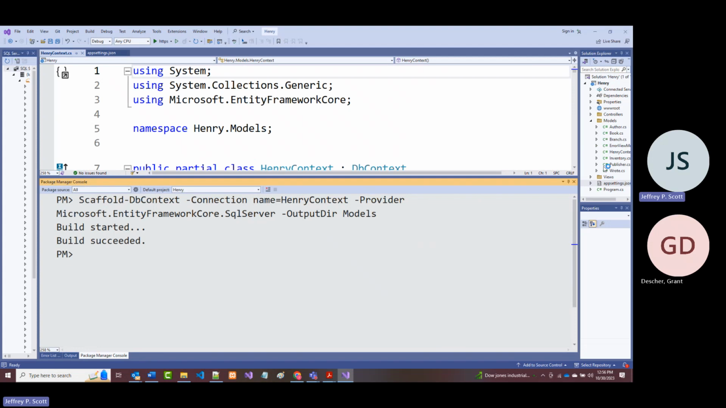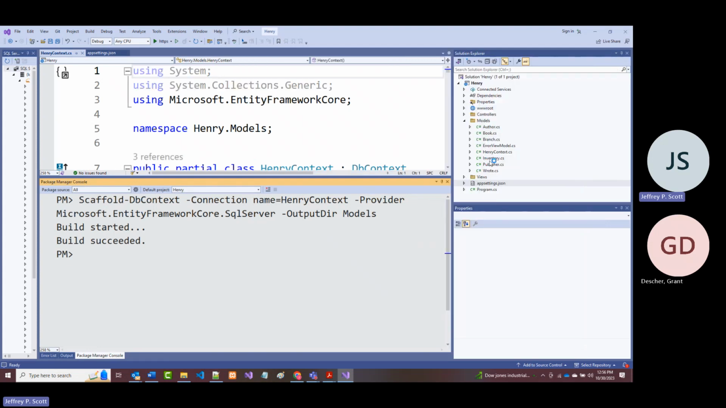Well, it says now build succeeded. That's always good news. So I'm going over to Models and notice what I have under Models now. I've got Author.cs, Book.cs, Branch.cs, ErrorModel, oh, that one was there. The HenryContext. All right, so it built a context for me. Inventory, Publisher, and Wrote.